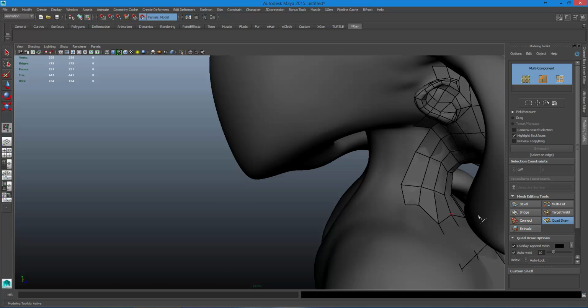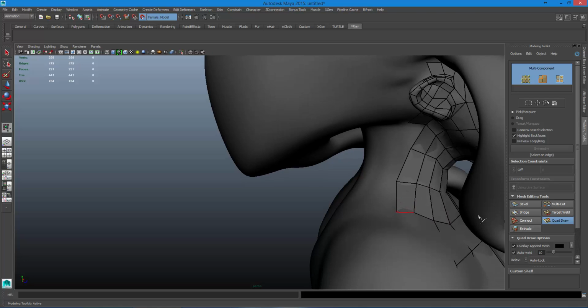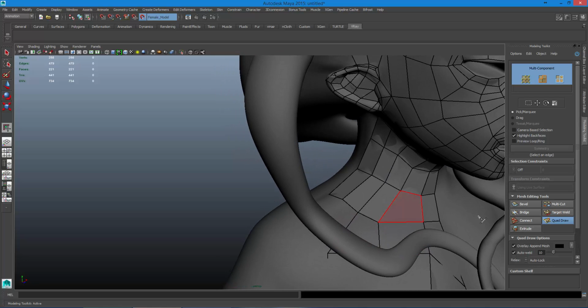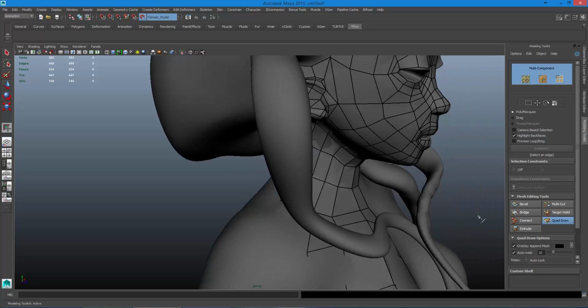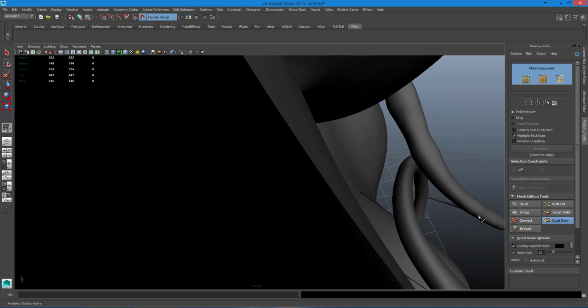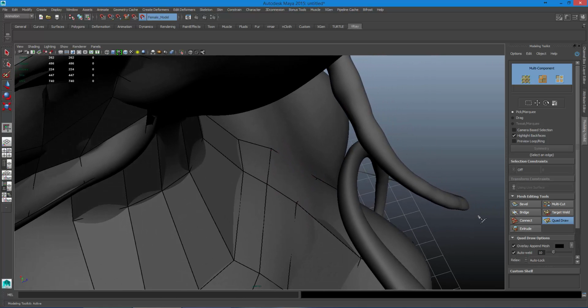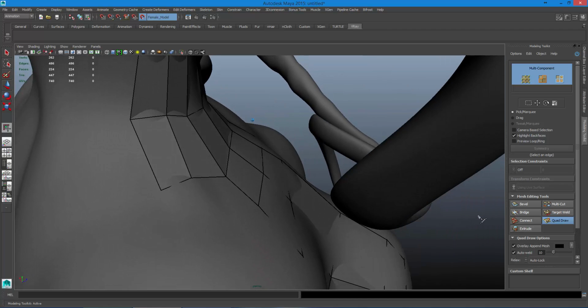That's really big. I'm gonna make this a little bit less stretched, and maybe add in another cut right here. Maybe. There we go. Is that working? Do I like that? Oh, I like it. So you can see my retopo.